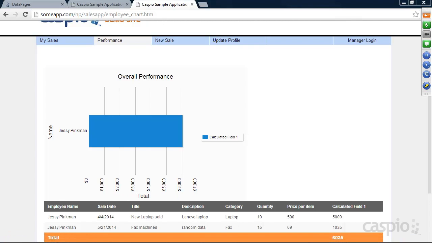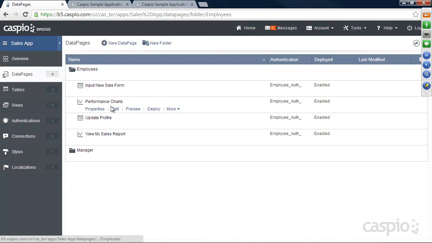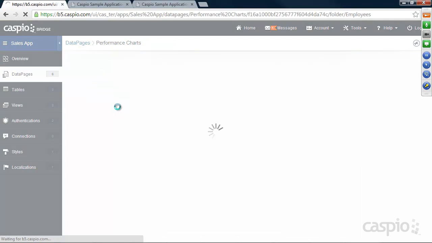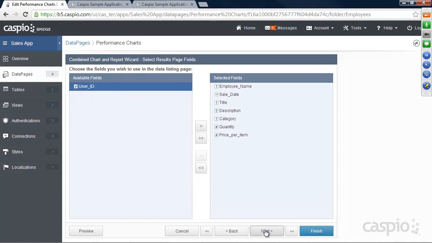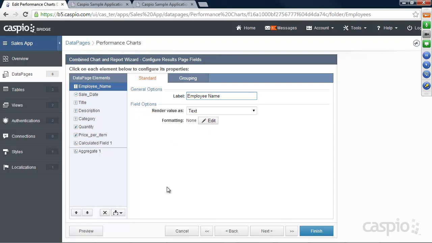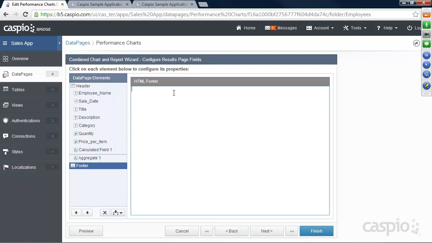And what I'm going to do is paste that JavaScript inside my data page wizard to hide this. So we go to the data page and we edit our performance chart page that we just created. And when you get to the results page, right over here, you're going to insert header and footer. Inside the footer, you paste the script to be able to hide the table that's displaying all of the results.